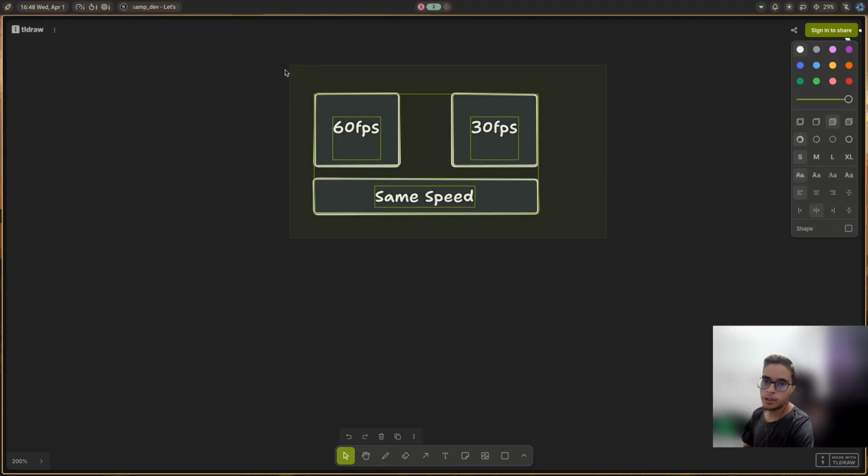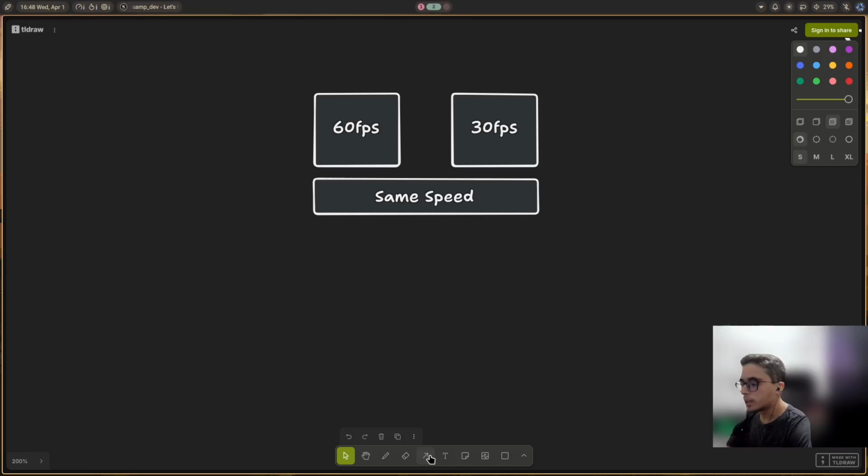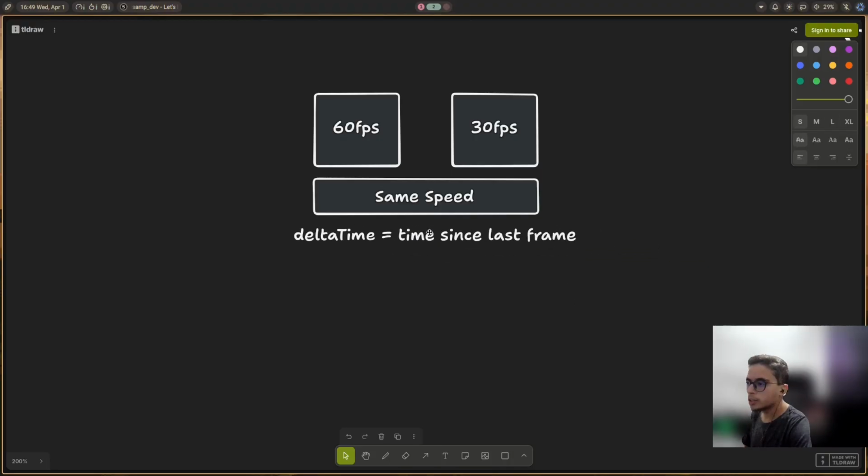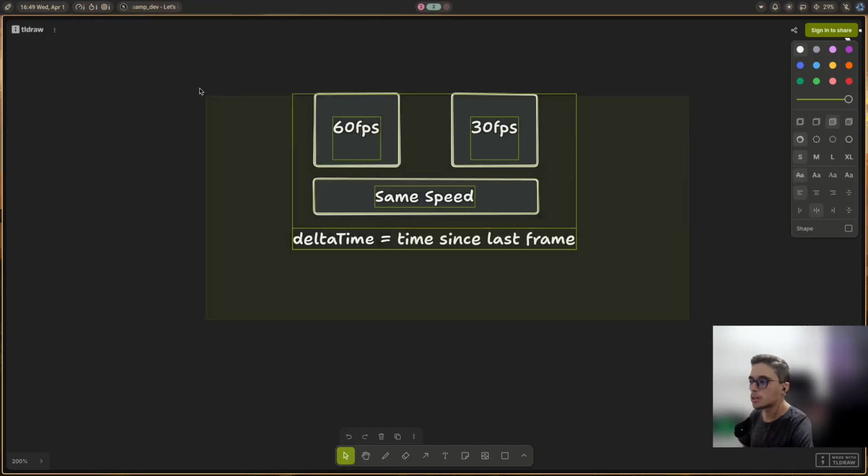So to do that, we use a thing named delta time. That is the variation of the time. It's a bit of math, but the delta time is basically the time since last frame. Using that, we can calculate the delta time and fix our game loop to run at the target speed.